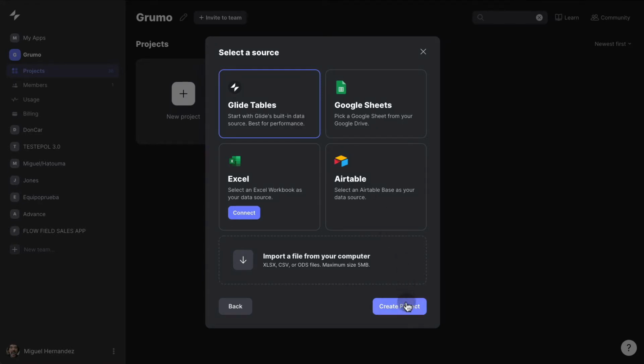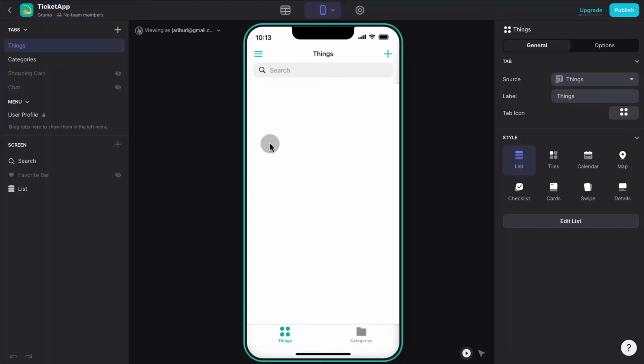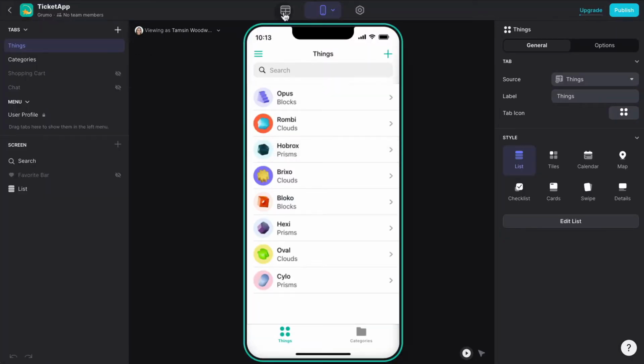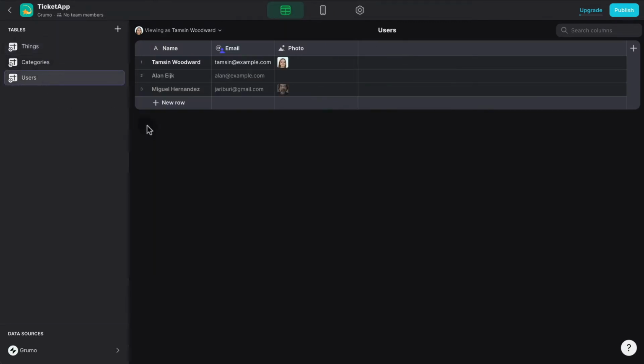So I'm going to create the project with Glide tables, and the advantage of doing this is that it's also going to automatically create a users table, because we're going to need users at least for administrators. If we go to the data editor, we have 3 tables, and it's already created a users table. If you start with an Excel sheet or a Google Sheet or an Airtable base from scratch and you want to have users, you're going to have to recreate the users table the way it shows up here, with a name, email, and photo. You need these 3 columns. But if you start with Glide tables, this is already created, so you don't have to worry about it.